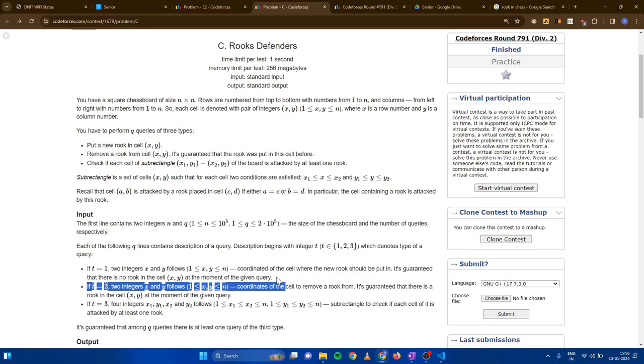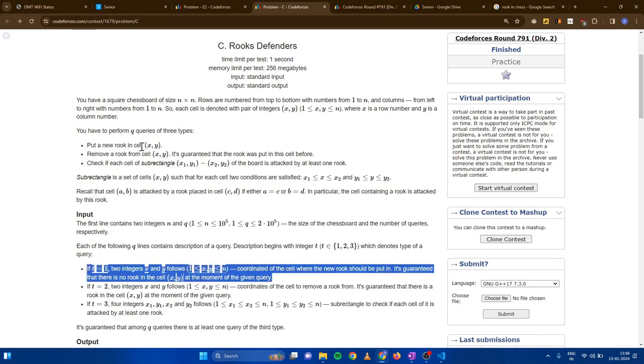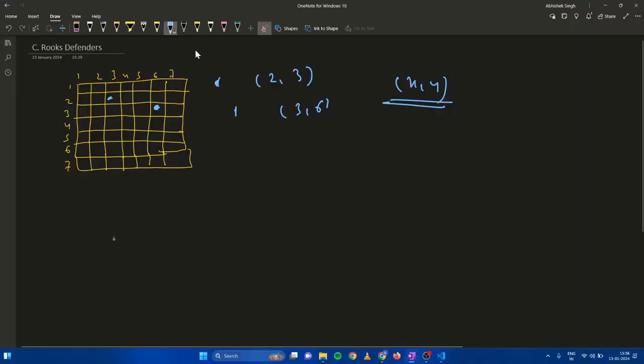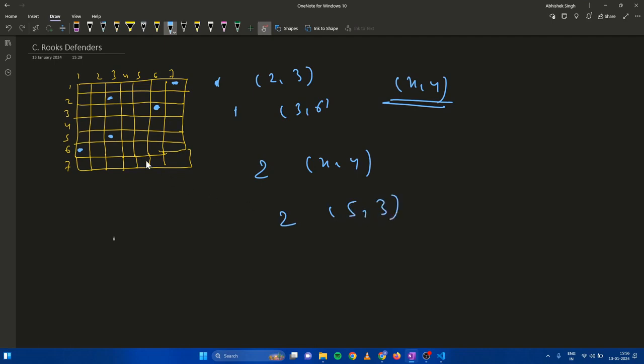Now, for the second type of query, let me place some more rooks here. It says that we will be given 2 x comma y, meaning we need to remove a rook from x comma y. Let's say 2 5 comma 3. There is a rook at 5 comma 3, and we need to remove it. It is guaranteed that there will be a rook at that position only when we are going to remove.